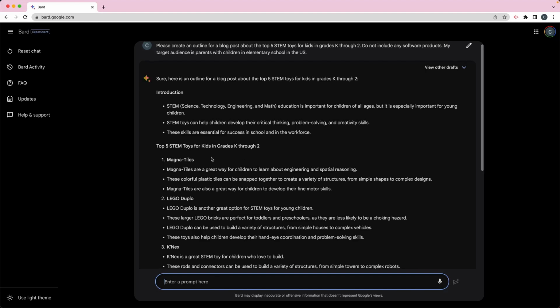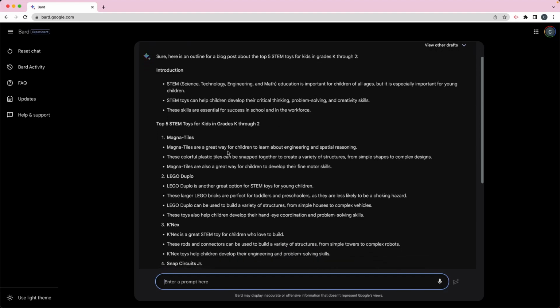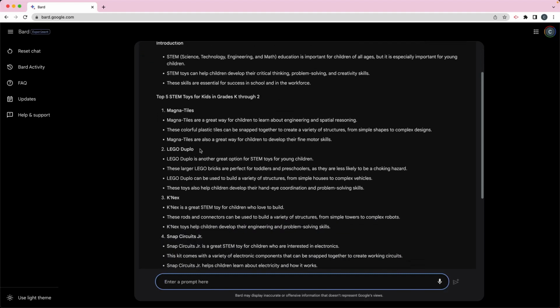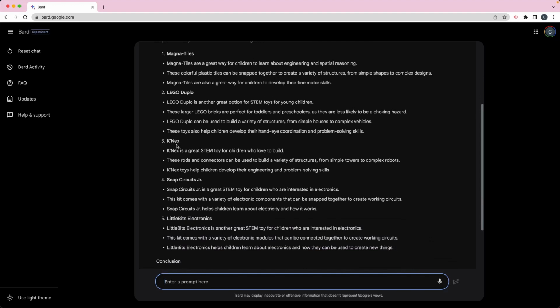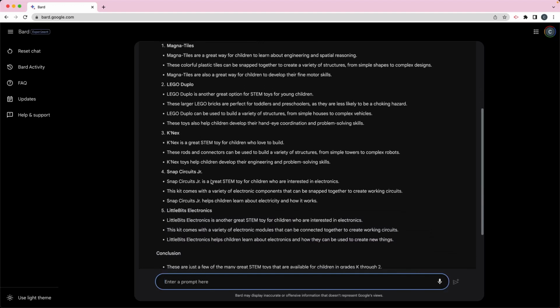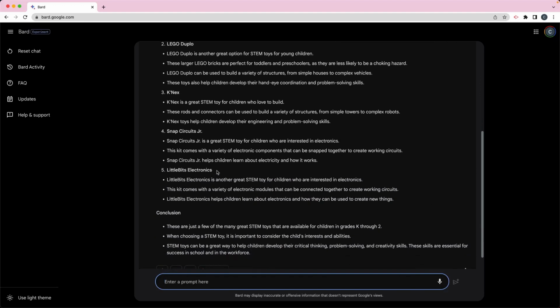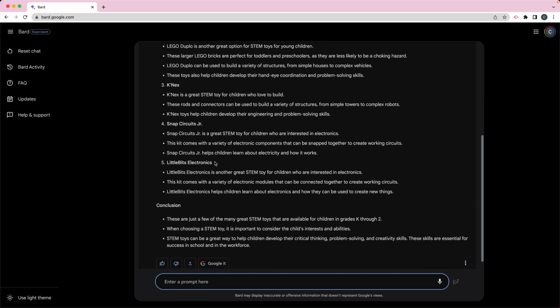Now, because I am a STEM educator, I teach kids coding, robotics, and stuff like that, I can tell you that Magnetiles are pretty good for that age. Lego Duplo are also really good, although usually at that age the kids are starting to use regular Legos instead of Duplos. K'NEX is pretty good. Snap Circuits Jr. Littlebits are really good, though I think Littlebits might be a little bit advanced for that, so I would probably replace that with another toy, which I can do.